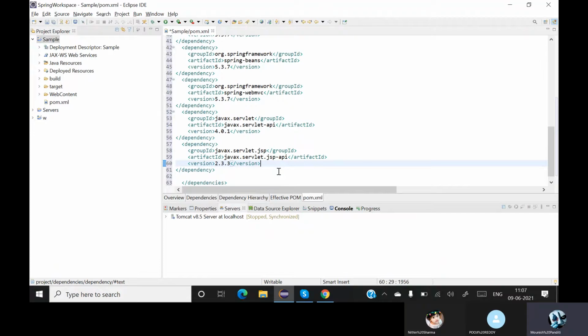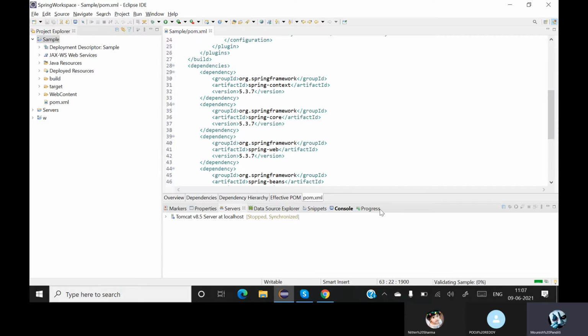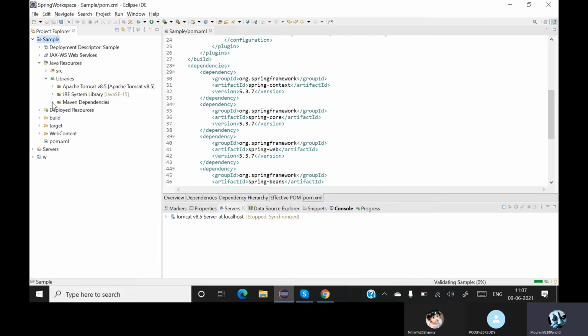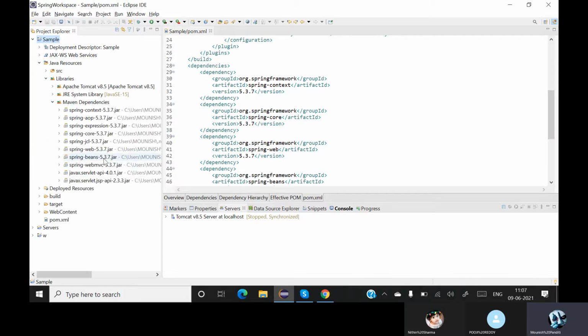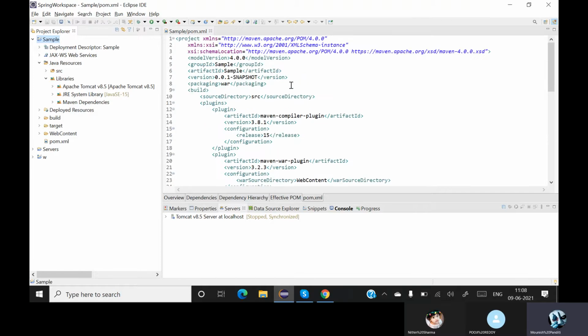Okay, so till now I hope everything is not anything more rocket science kind of a thing. So everything is there. Let me save it. It will take a few seconds to build it. So let the pom.xml download all the resources. If you see over here in the Java resources, libraries, Maven dependencies, you can see that all the dependencies have been downloaded over here. Okay, that is the beauty of our pom.xml. So till here, this is done.